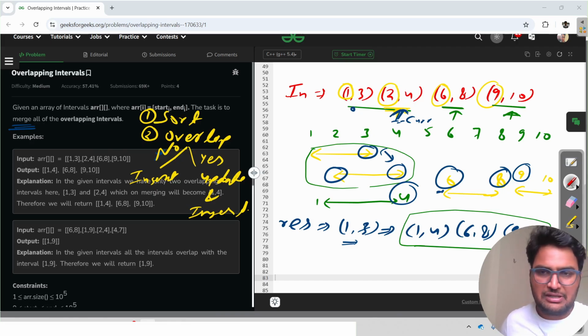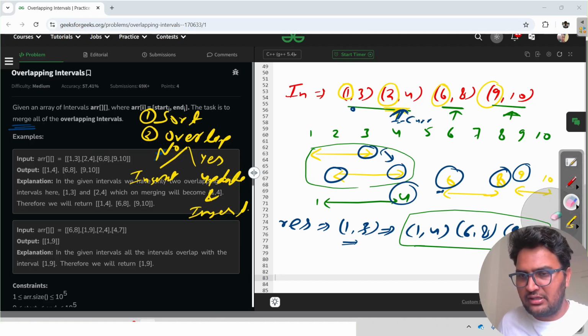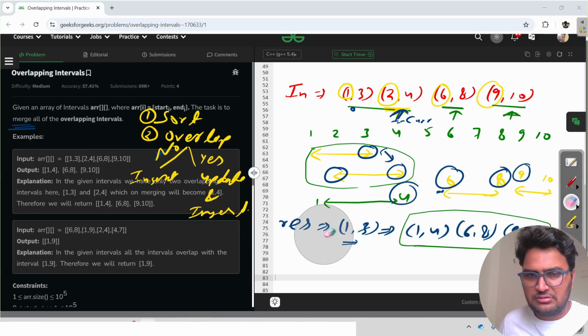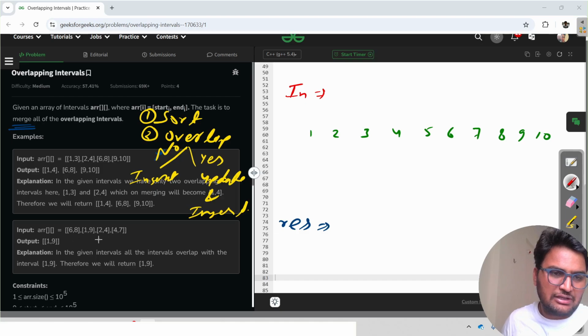We can take another example here. So let me clear this out. Here the second example is 6 comma 8, 1 comma 9, 2 comma 4, 4 comma 7. Let me write it in ascending order. So what we are doing first is sorting it, right? We will sort it on the basis of starting point. So this is unsorted, right?